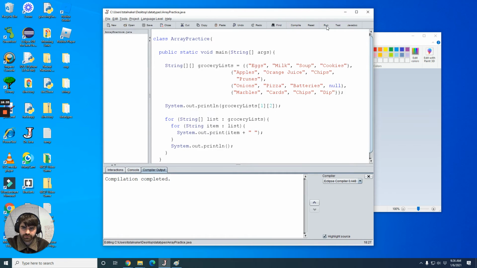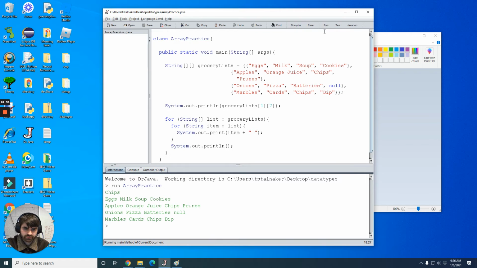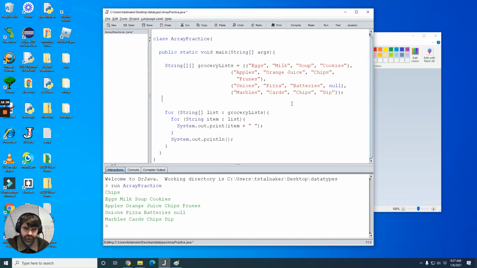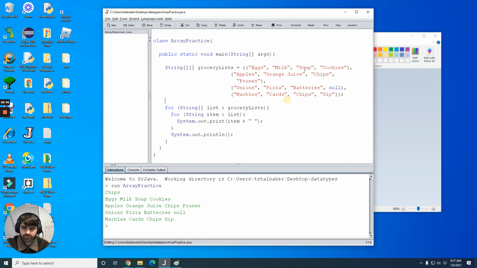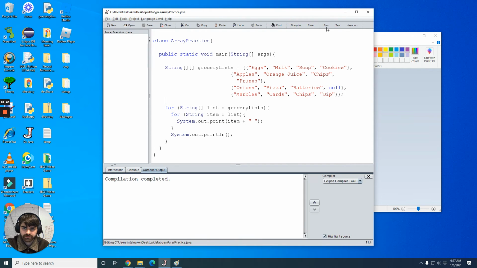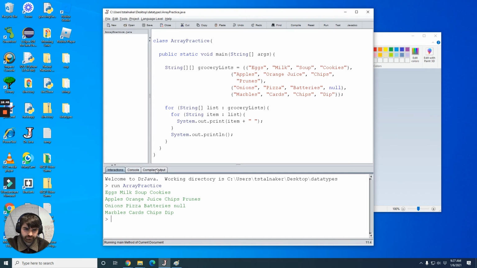And compile, run, and we don't want to print that anymore. Okay. Just compile, run, and we get each of the lists printed on its own line. So that's pretty cool. So what if you did want to format this? What if you wanted to put commas between the different list items? That's not too hard to do. Just like that, right?